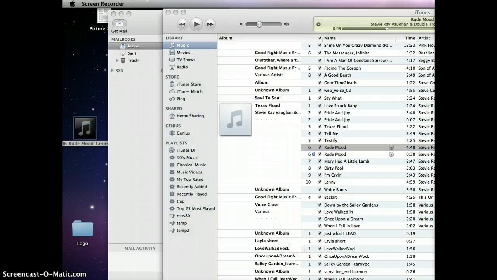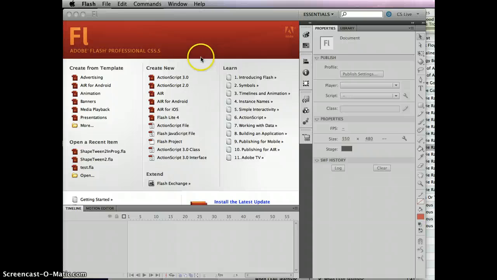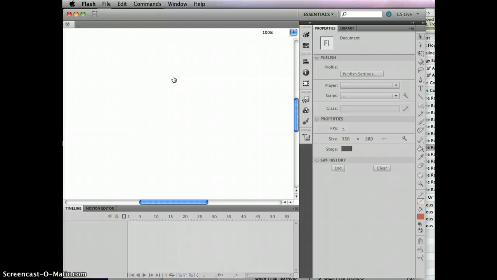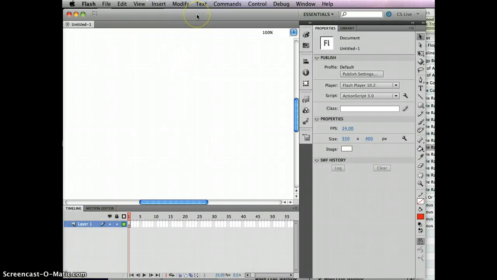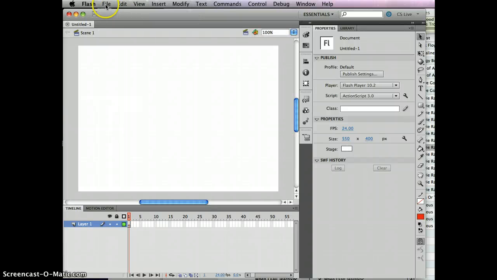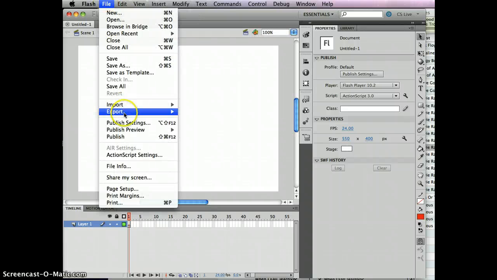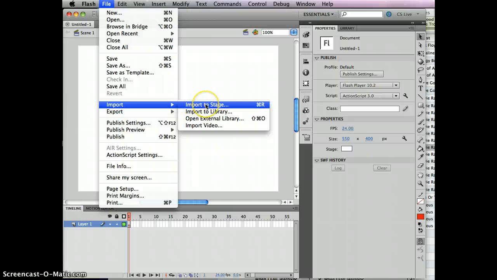Now we go to Flash, and of course we'd set up our document properly with the right size stage and frames per second, and then we would go File, Import, and you have a choice of import to the stage or import to the library. You may as well just select import to the library because selecting import to the stage does the exact same thing. There is no way to get it directly into the movie.